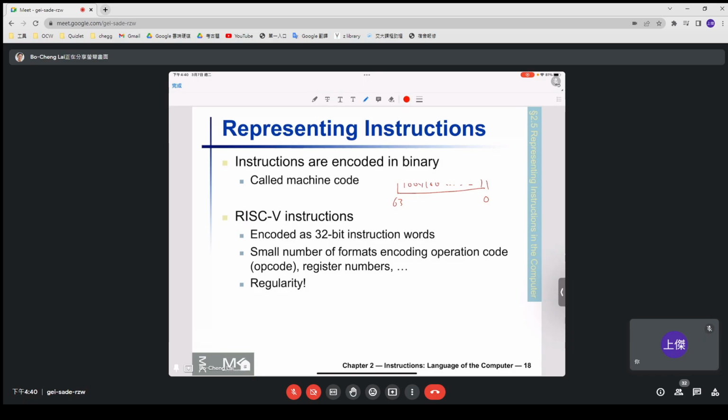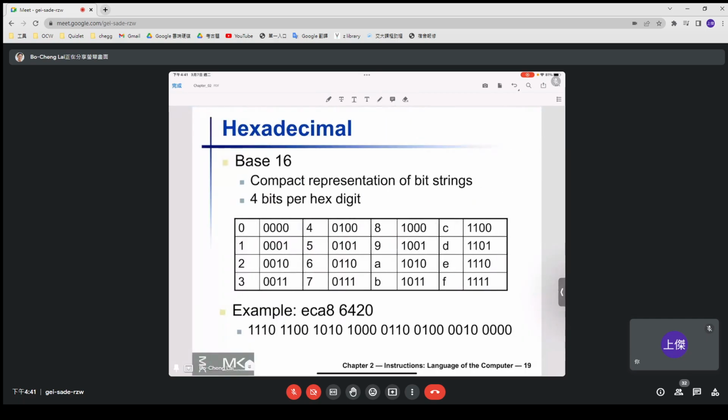The instruction format, the layout. RISC-V encodes instructions as 32-bit instruction words. Its instructions are not 64 bits; they are 32 bits. A small number of formats encode the operation code and register numbers. The important thing is regularity; you'll see where the regularity is in a moment. All right, before jumping into the instruction format, let's talk about one way of representing numbers called hexadecimal.